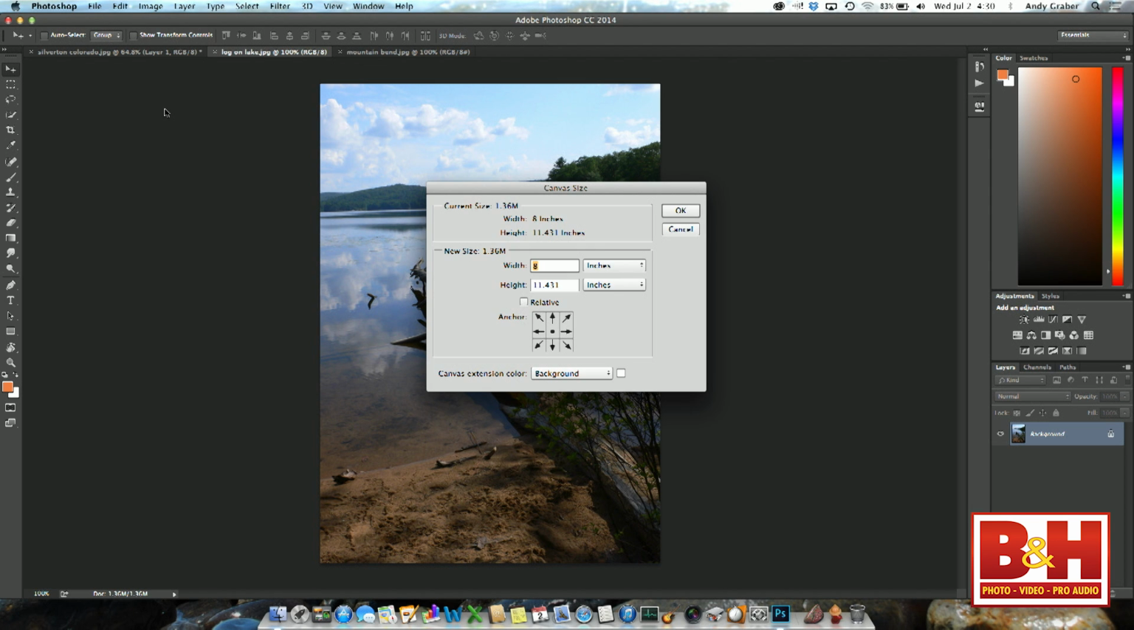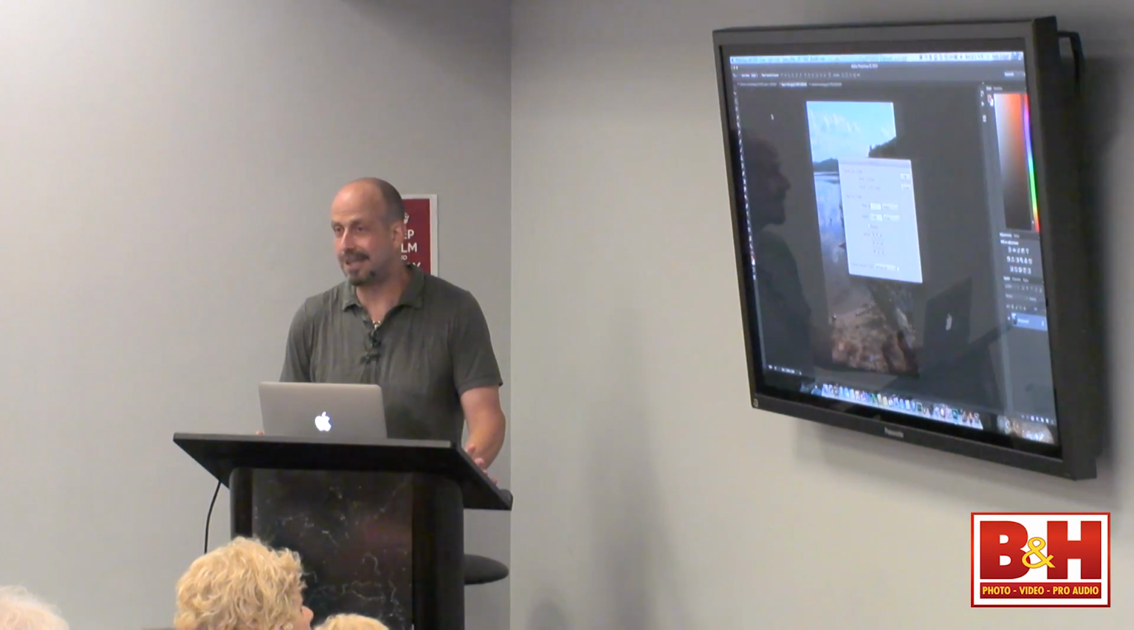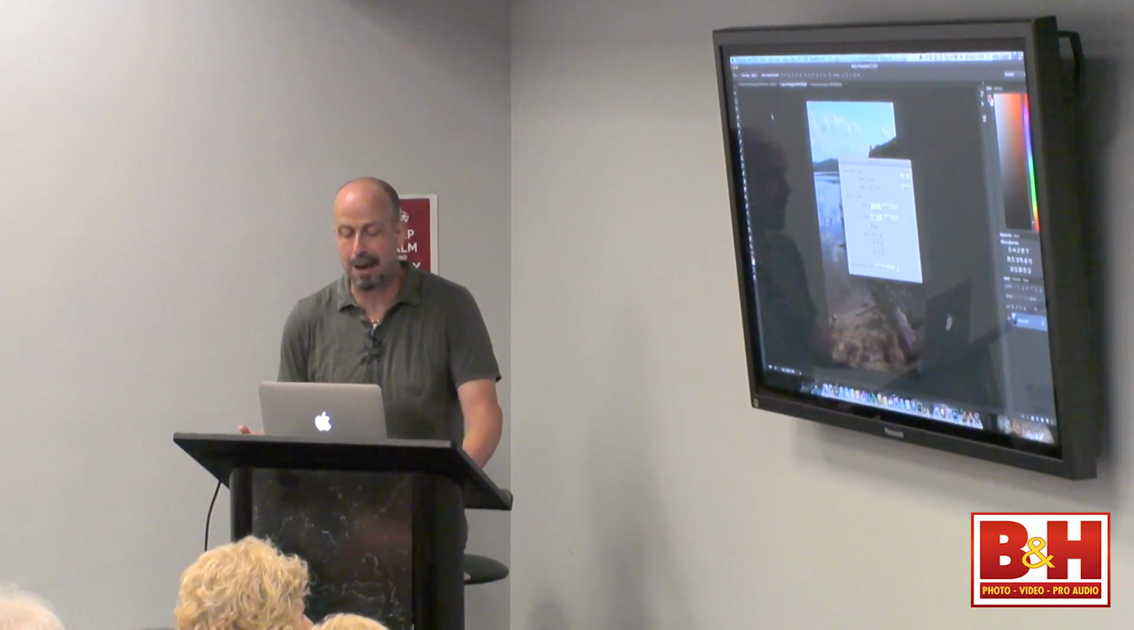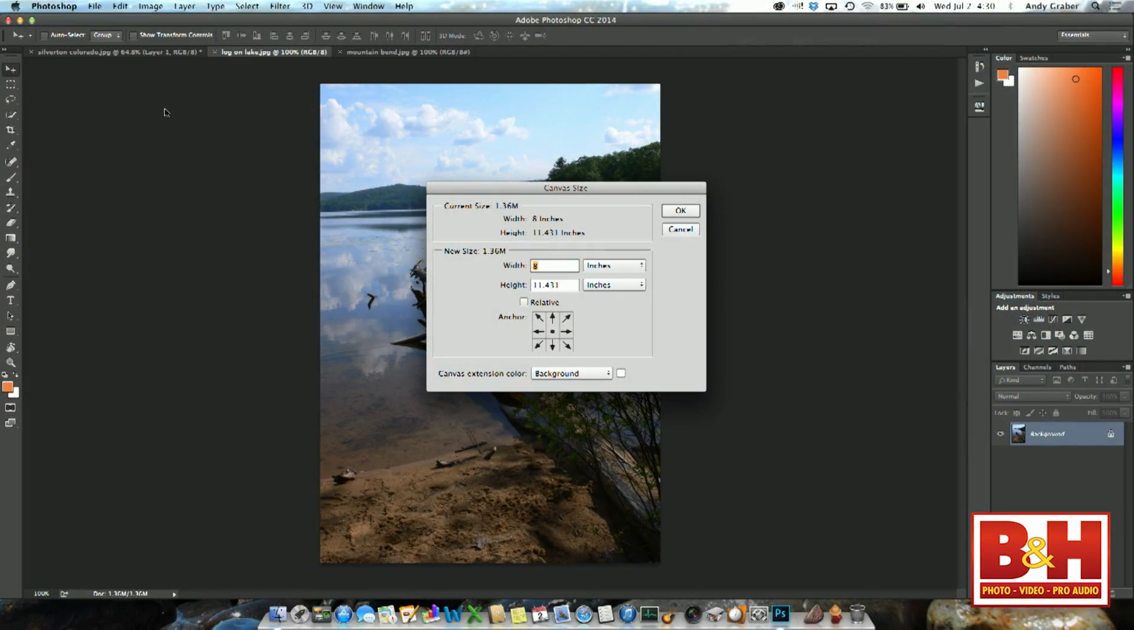What canvas size allows you to do is add extra size to this image around the outside. It doesn't change the existing pixels of the photograph. It just lets you add more pixels or take away pixels. So in other words, if you go into canvas size and make the size smaller, you're really cropping. And you might as well use the crop tool because it's a much more visual way of cropping the photo out. But if you make the canvas size numbers bigger, you're going to be adding more space to your image.